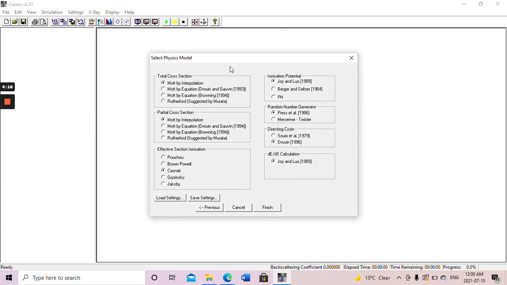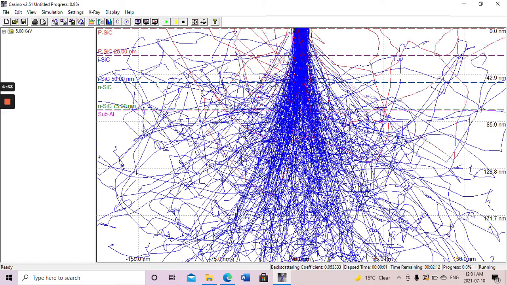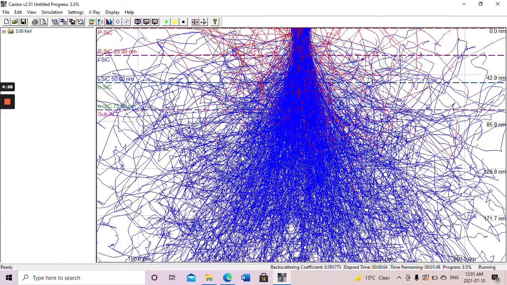Next, this is the physical model, where the physics is involved. The total cross section is given by this one, ionization potential by this one, partial cross section by this one, random number generator by that one, and so on. If you know exactly which model you want to use, you can change this model as well. Okay, our input setup is finished. If you say yes, it will run the calculation. If you say no, you still have the opportunity to run the calculation through the simulation. I would say yes. Okay, let's wait for a while.